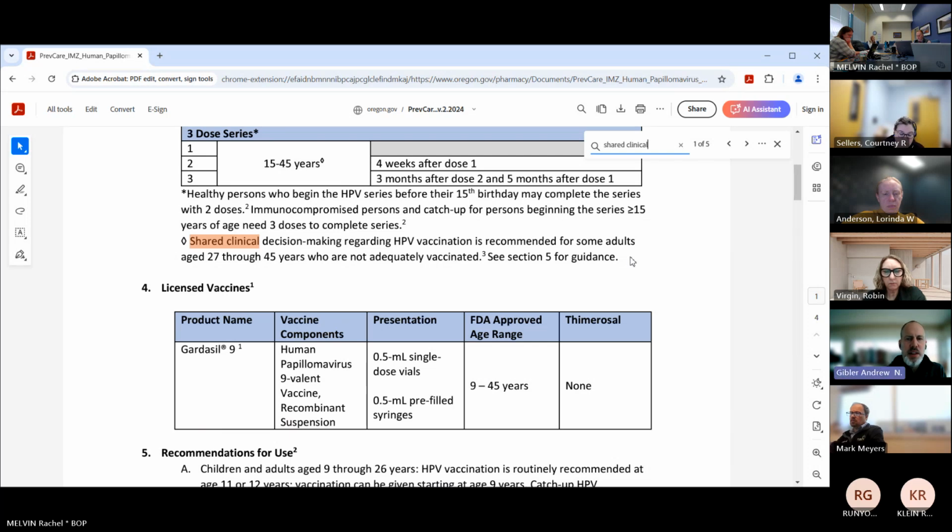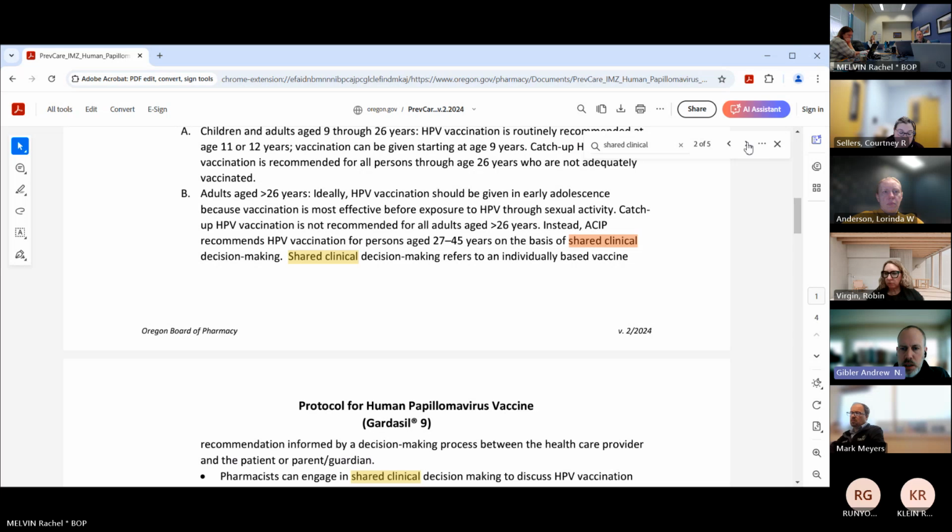So what we did here is we added that to the appendix, the CDC guidance on shared clinical decision making. It looks like it's just trying to get rid of the ambiguity around what questions people were having using this particular protocol. But I think the language we used here was helpful because we stopped getting the questions.